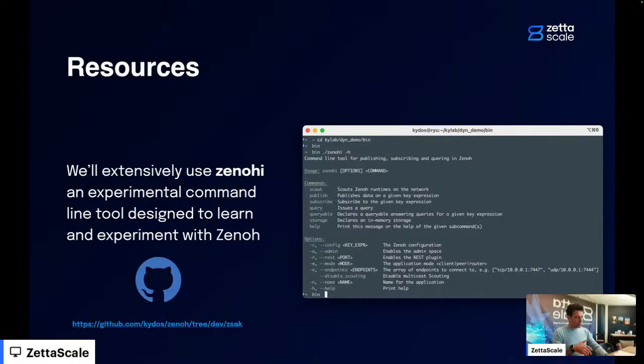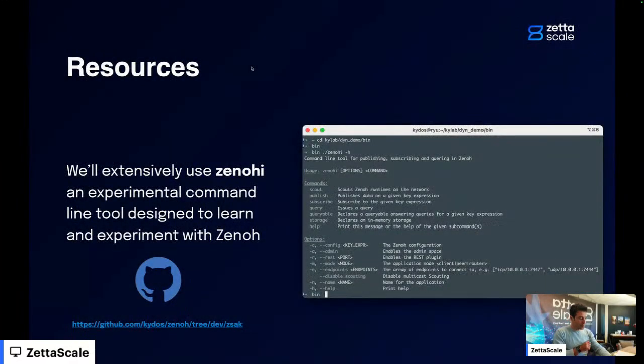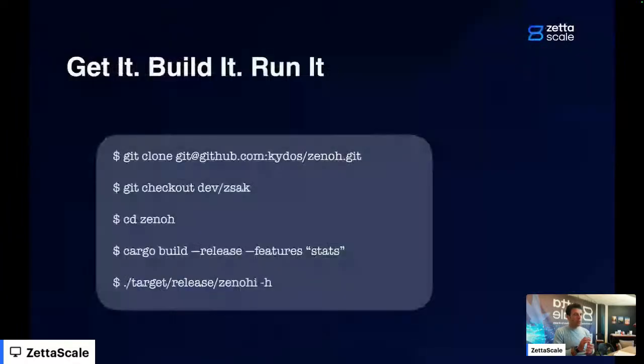I will show you how to run the tool, but before getting there, there is already an extensive documentation. If you want to be able to build the tool, you will have to just clone the repository. Right now the tool is available on a fork out of my GitHub account. Check out the dev Zenoh Swiss Army Knife branch, which is the code name for this tool. Then get into the Zenoh directory and build, if you want, a release build, but more importantly, build with the stats feature.